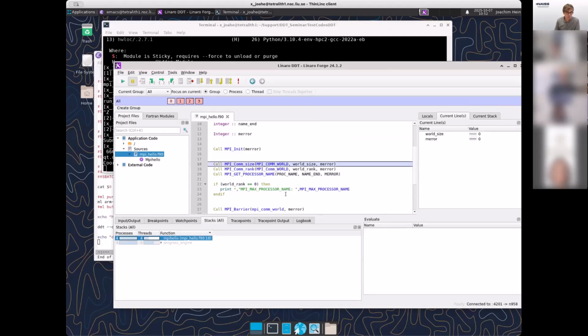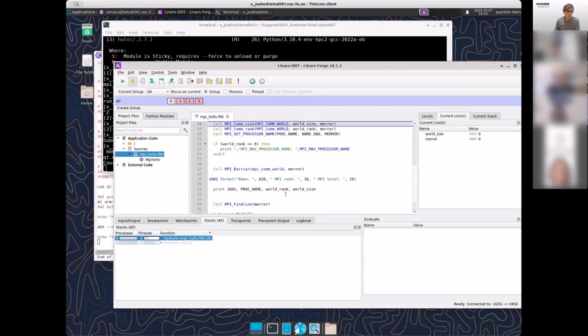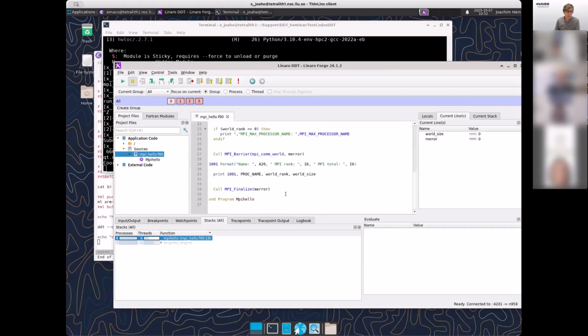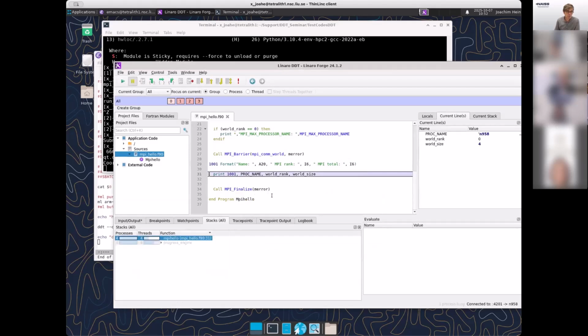I wanted to show another feature. It's a run to here. So for instance, I can take this line here, right click on this line, and here's a run to here option. If I press that, everyone has run here, so no need to set a breakpoint. It depends a bit how you want to do it.